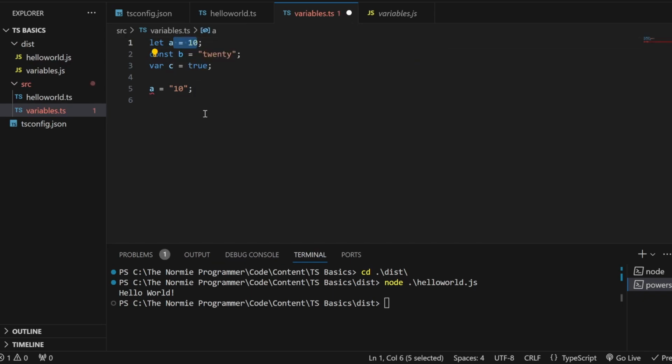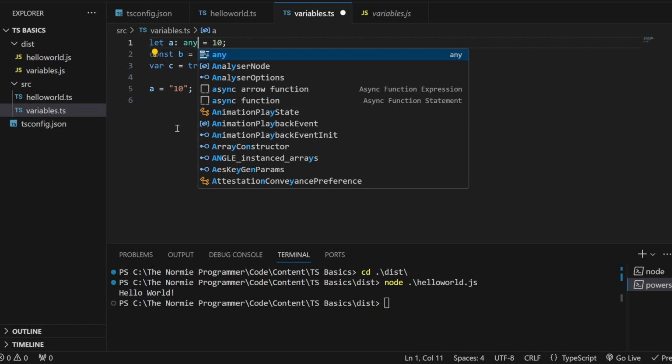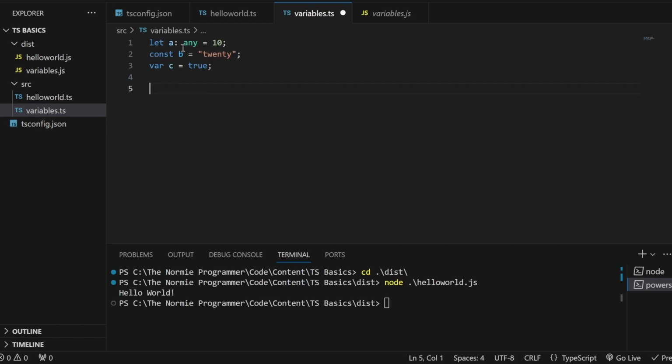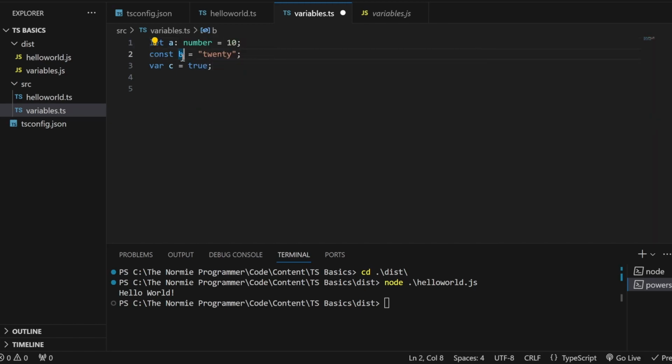But the same error will not be showing in the JavaScript. So that is one benefit. And also in case we give any, and any means it can be of any type, then there will be no errors. So this is one feature that we have in TypeScript, and that is we can assign types like in any other programming language like C++, C Sharp, Java. That is something we have in TypeScript.